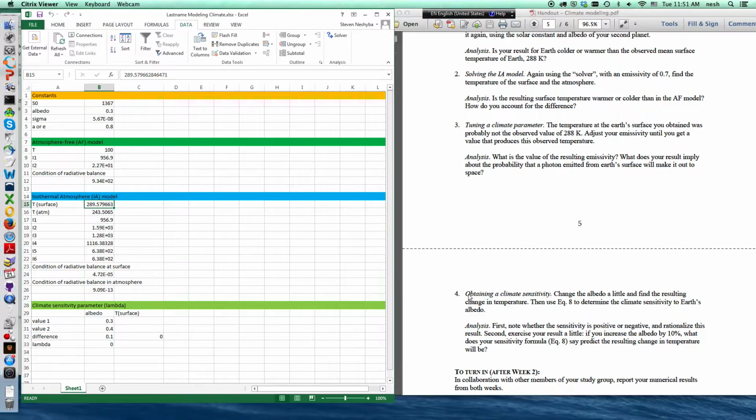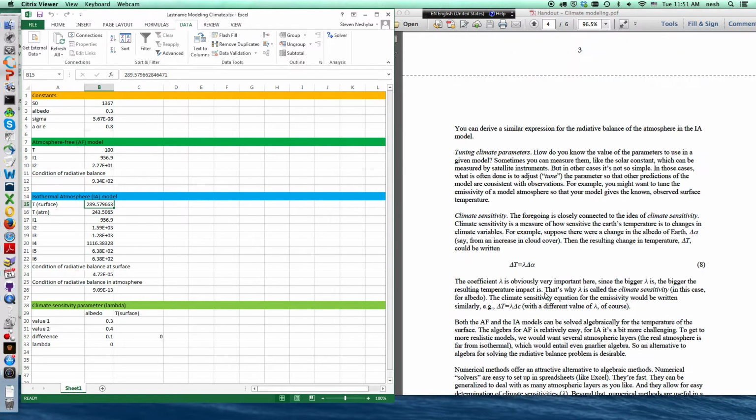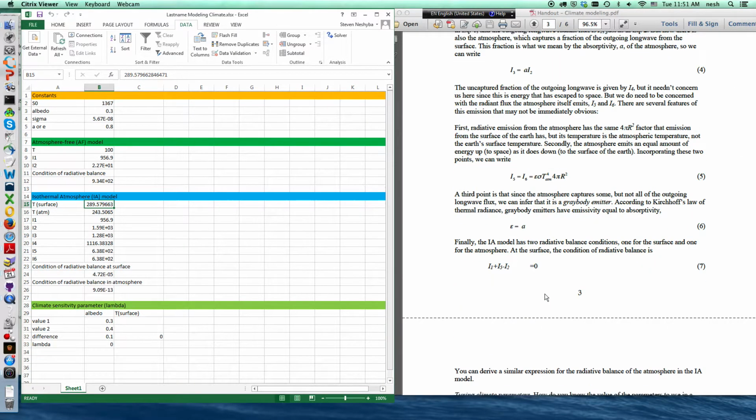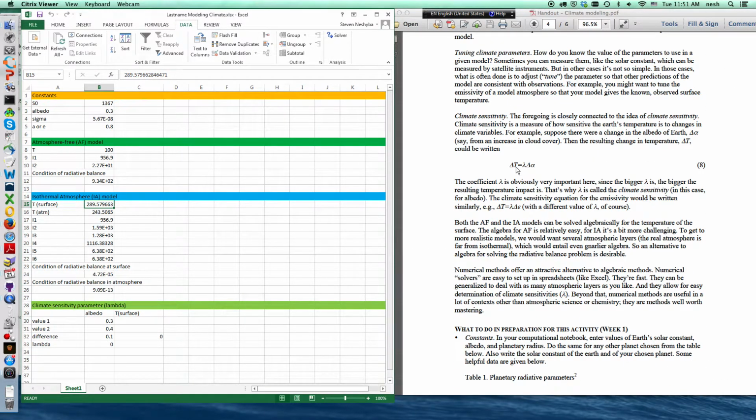The next thing to do is obtaining a climate sensitivity. The idea here is that if I change the albedo a little bit and see the resulting change in the temperature, I can see how sensitive the Earth's temperature is to that value. Just for reference, it's equation 8 here. It goes something like this: if I change the albedo by a little bit, it produces a change in the temperature. I want to solve for this quantity lambda right here.